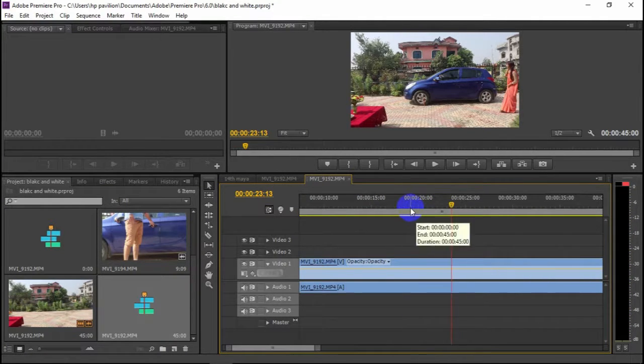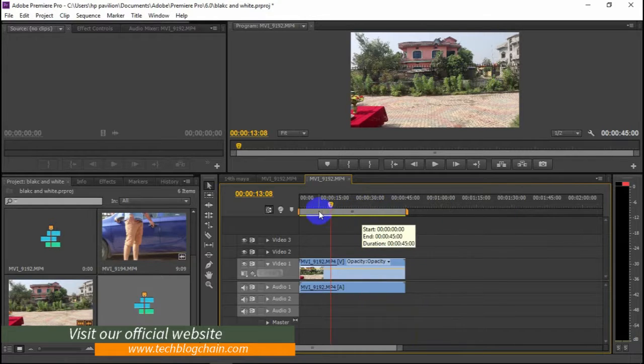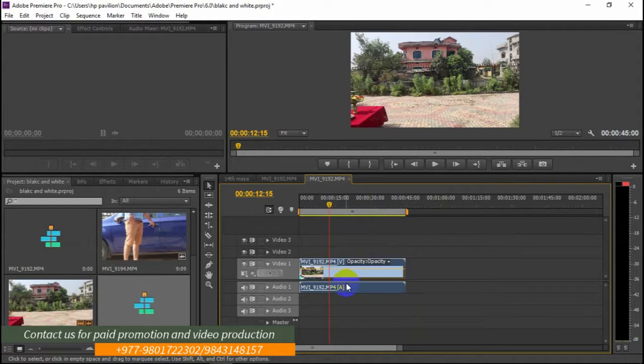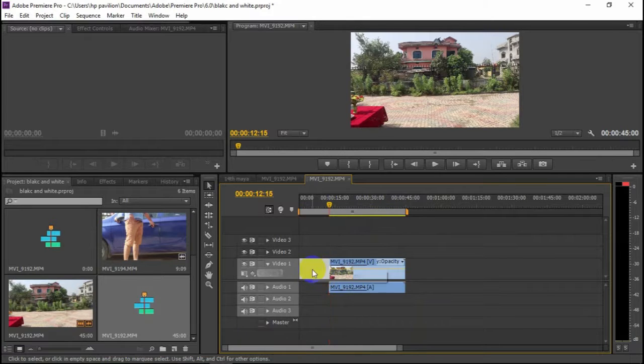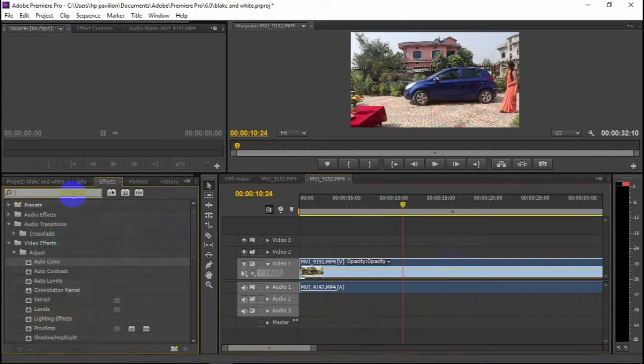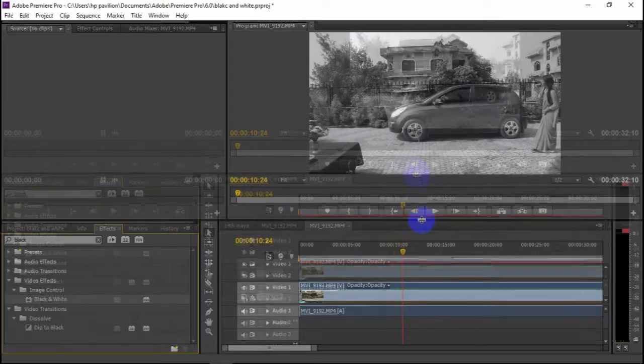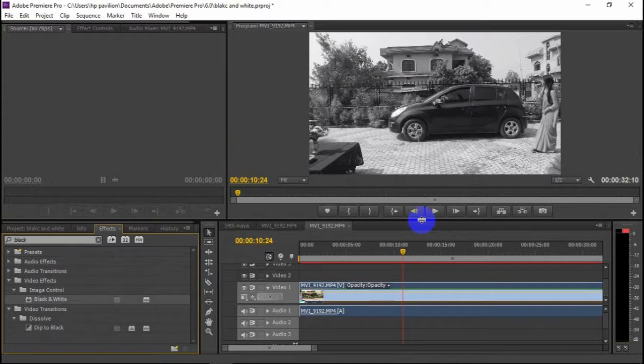Okay, I will start from this. I have to cut this unnecessary clip. And then go to effects and search for the effect named black and white and drag it to the footage. And then you can see the color of the clip has been changed into black and white.